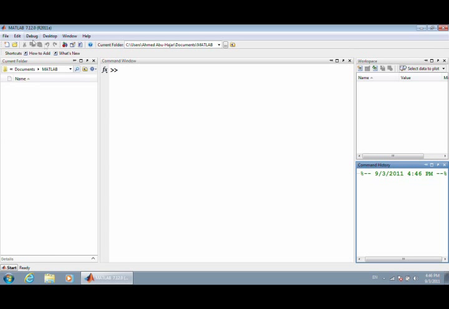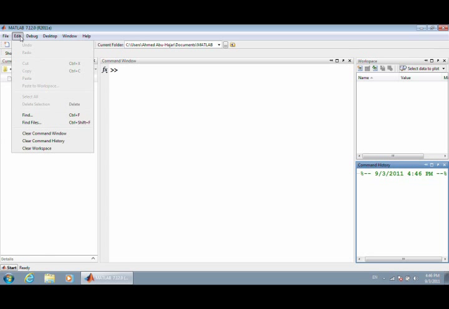So that's what the clear command history will do. It will clear our commands. And then there is another one. It says clear workspace. And that's basically all the variables. It will clear all the declarations of the variables we use. And we can show you that in a little bit. So don't get confused by it.